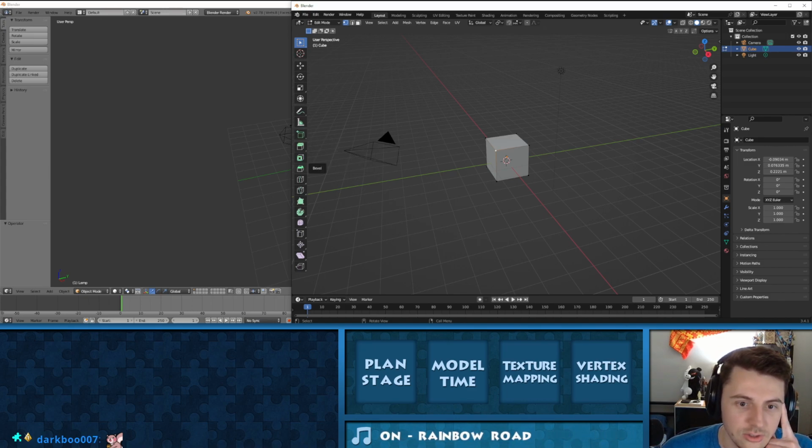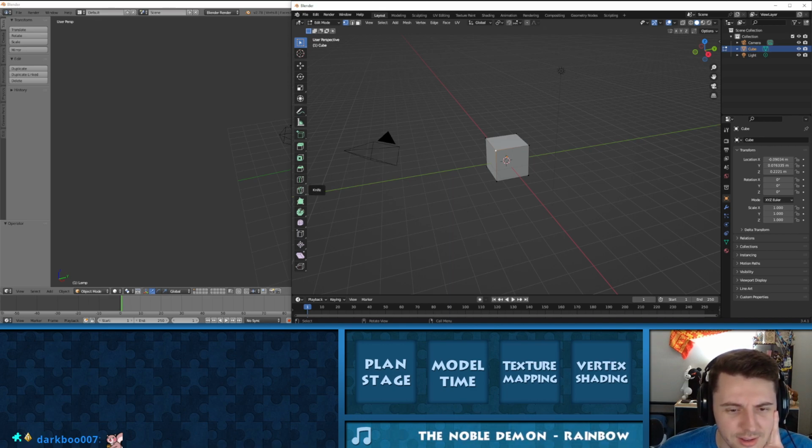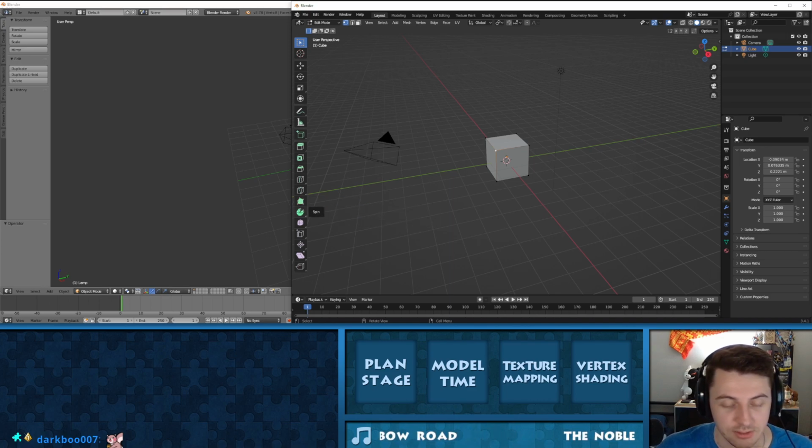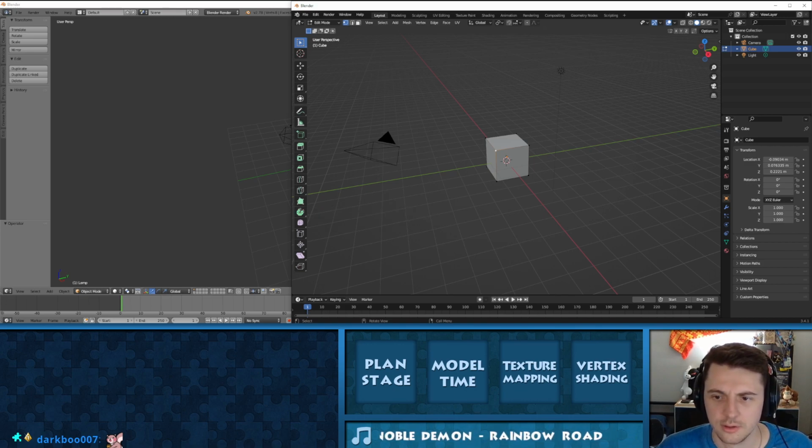Extrude region, insert faces. Okay. Loop cut. Cut mesh, and slide it. The knife tool, poly build. Spin, extrude, stop. Extrude selected vertices in a circle around the cursor in indicated viewport. Hold shift. Okay, you can select more than one with shift. This is pretty good so far.